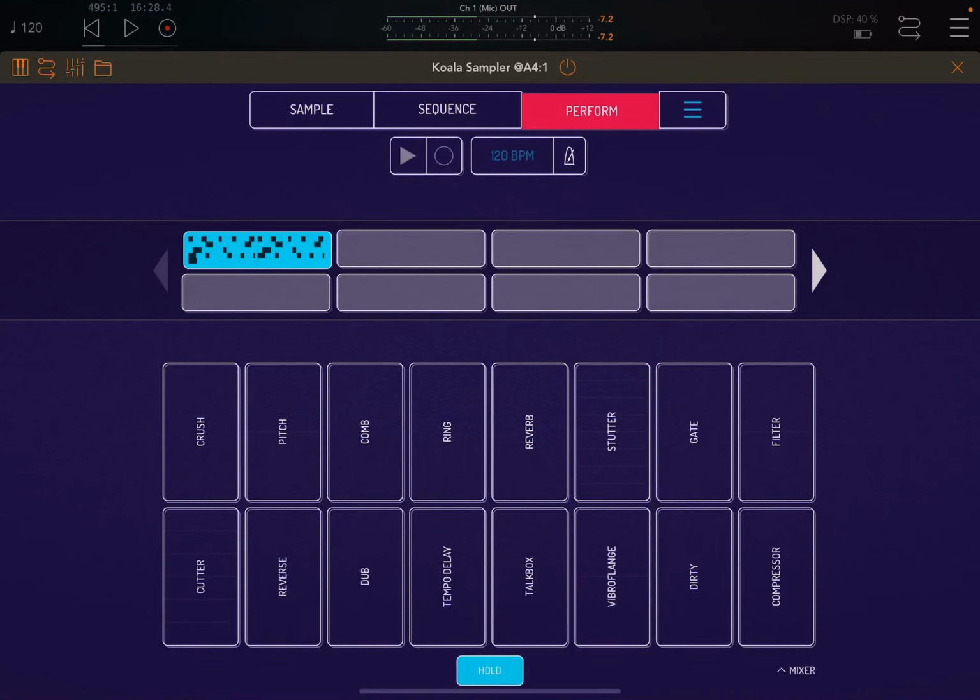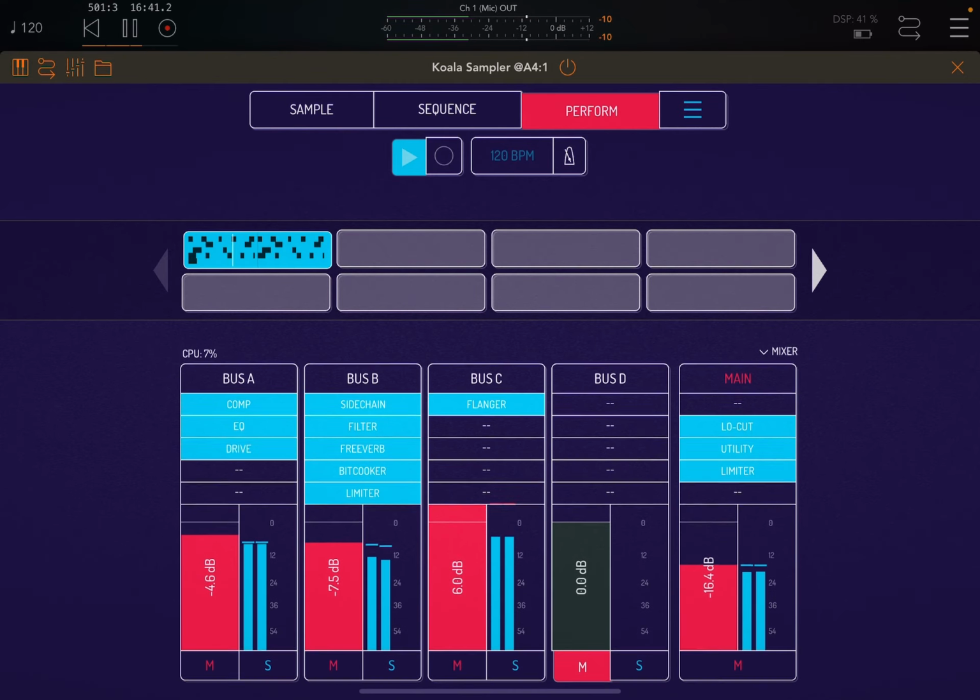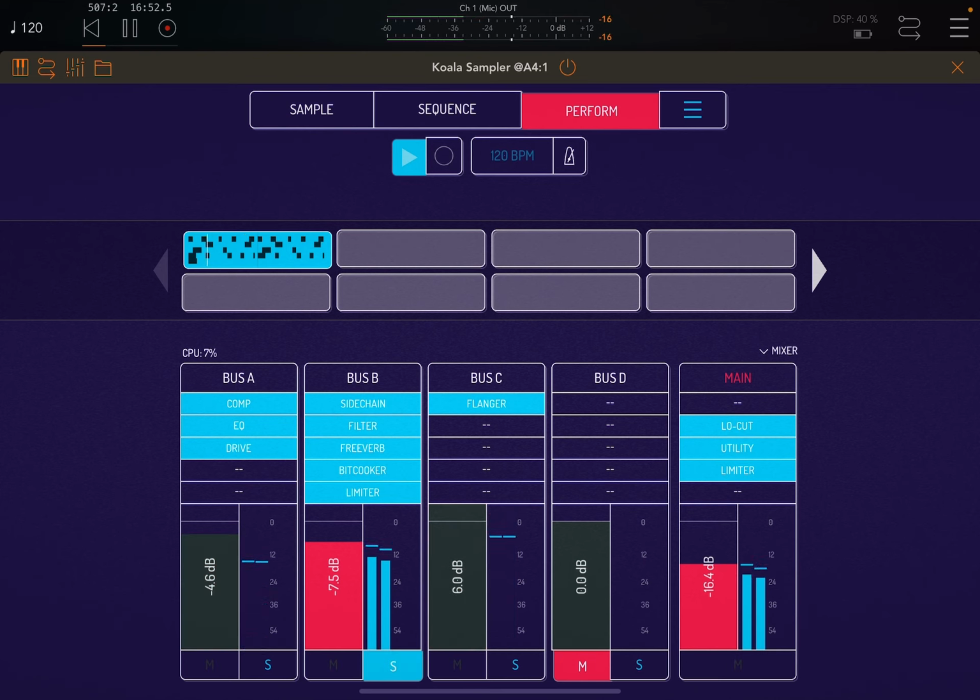I wanted to give a quick demo of one of the features I like a lot in the new version of Koala. So if I hit play, I have just a little drum kit going. And if you go to the Perform tab and then click on Mixer at the bottom right, it brings up the new mixer. What I've done here is I've routed the kick drum on bus A. I've got some interesting sounds going on bus B, and I've got the hi-hat on bus C.